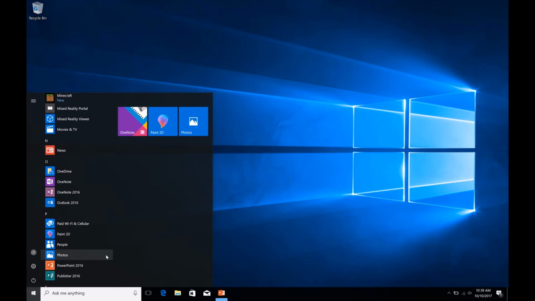In my Start menu, I always put secondary programs, like my Photos application or my People application for searching my contacts, things you want to have quick access to, but you're not going to be visiting all the time. Finally, jumping into websites.